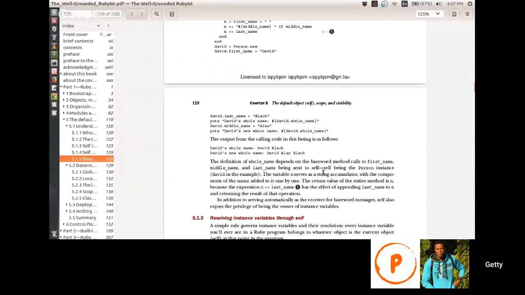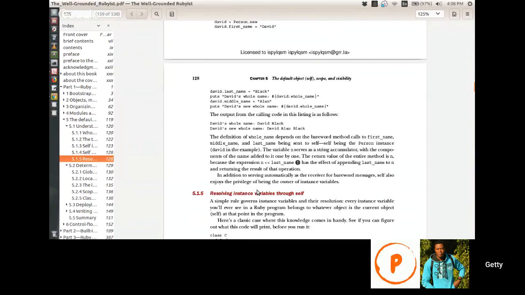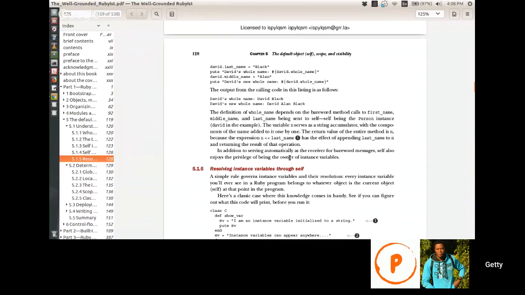The method definition of full name depends on the bare word method calls to first name, middle name, and last name being sent to self. Self being the person instance, David in this example. The variable n serves as a string accumulator, because we keep appending to it the components of the name. The return value of the entire method is n, because the expression n appended to last name has the effect of appending last name to n and returning the result of the operation. In addition to serving automatically as the receiver for bare messages, self also enjoys the privilege of being the owner of instance variables.